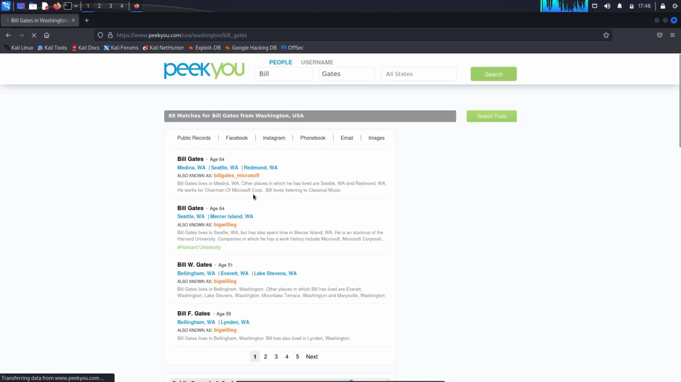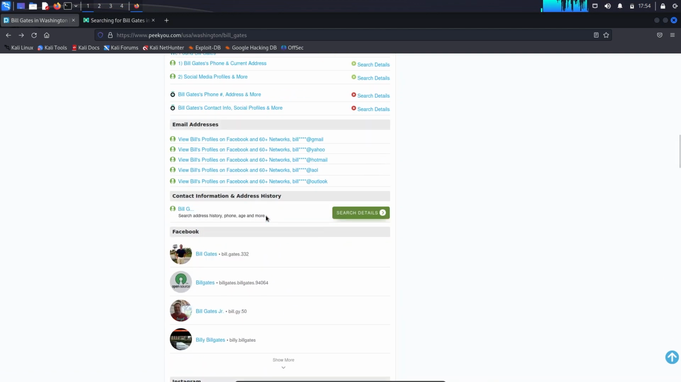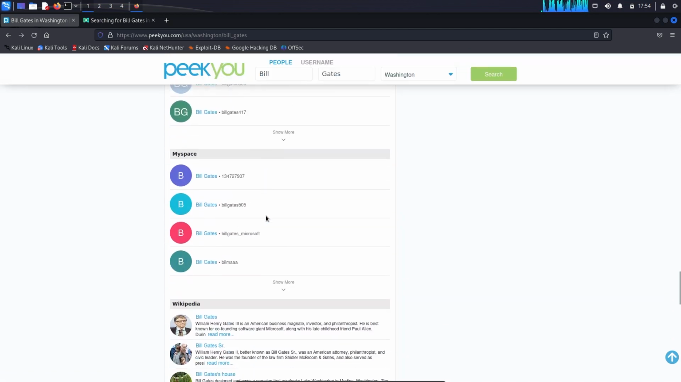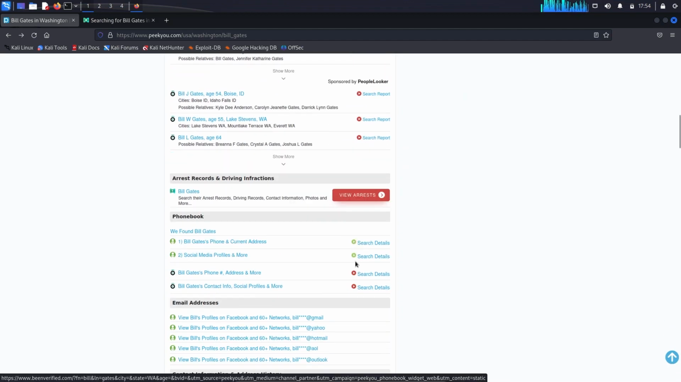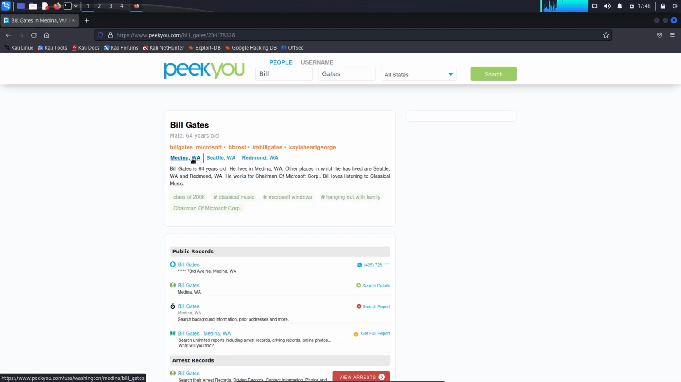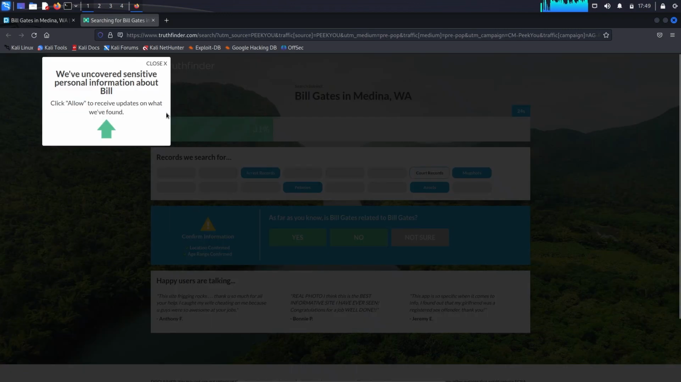The people search will begin and you will see the best matches for the provided search parameters. The results will show information such as public records, background details, email addresses, contact information, address history, etc. You can further click on the View Full Report hyperlink to view detailed information about the person.